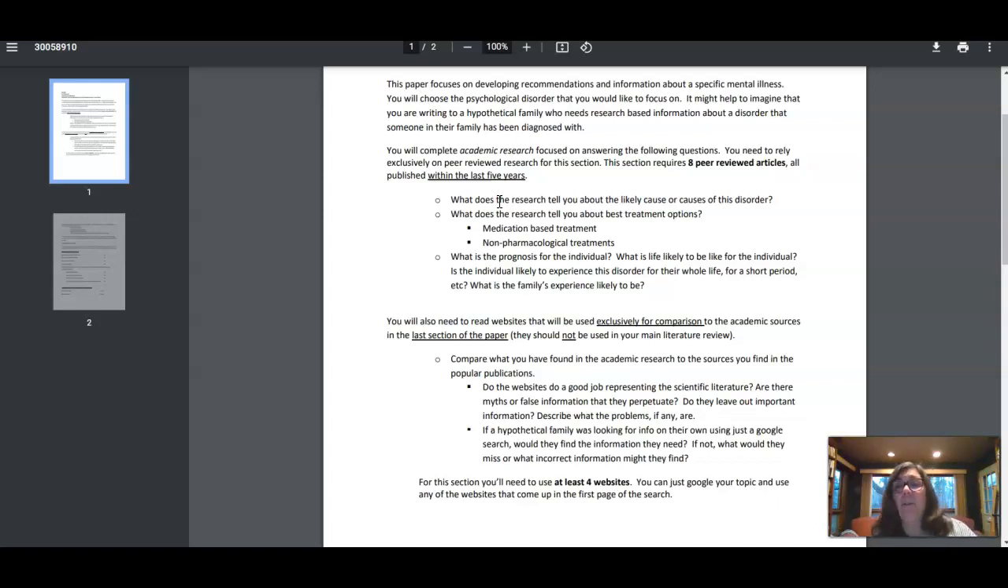Is it likely to be an ongoing disorder or something that's going to happen for only a short period of time? What is their family's or friends' experience likely to be because the person has this disorder? Right? And you're going to use your peer-reviewed articles to answer those questions.